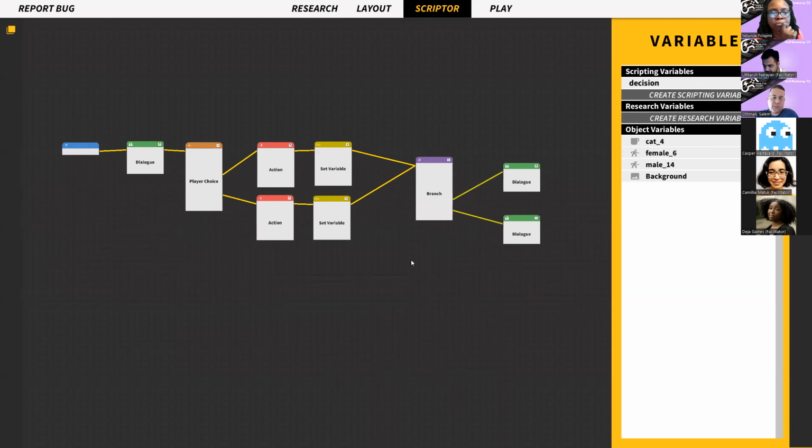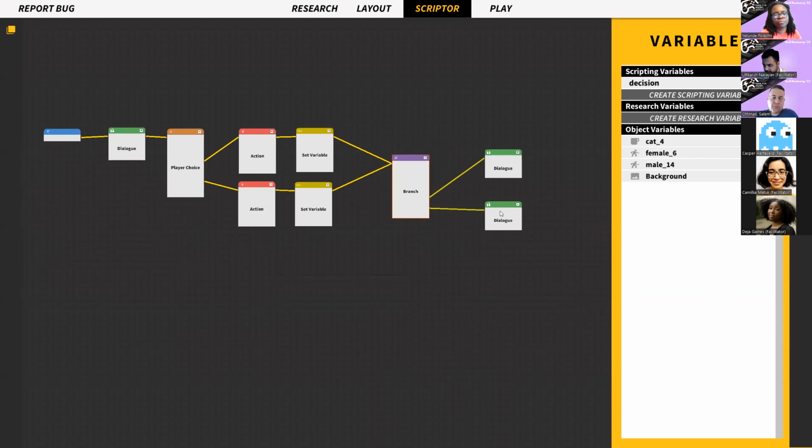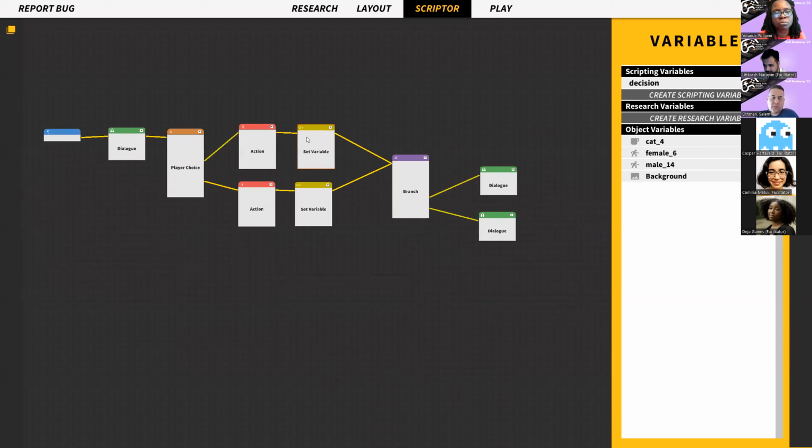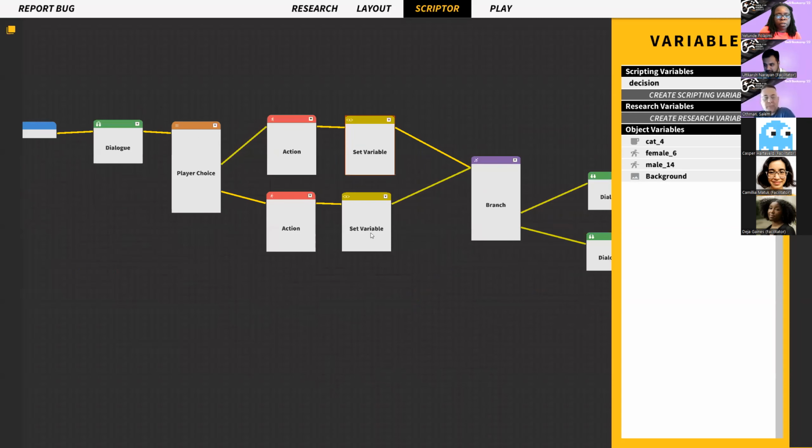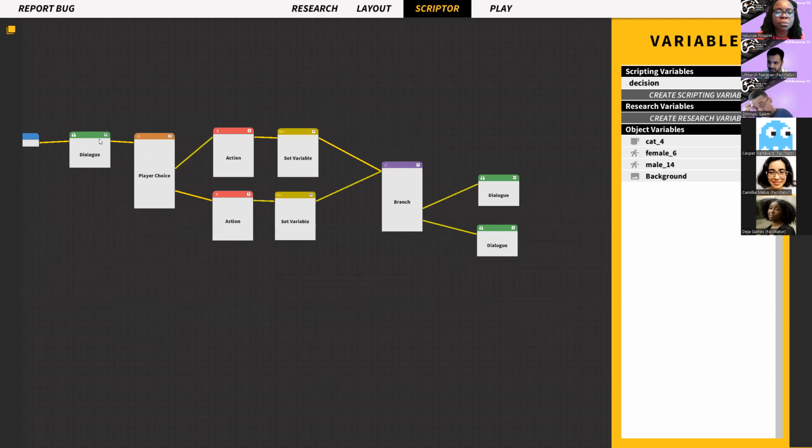So as you can see, there's a sort of tree-like graph beginning to be created here. The game starts here, a dialogue happens, a player choice, two actions, and the actions set the variable in different ways, and then they branch back to a singular node, which makes a decision again and gives you two different outputs. So once you start making decisions for your game, how it should work and different actions it would take, you would start to see a branching graph being created like this.